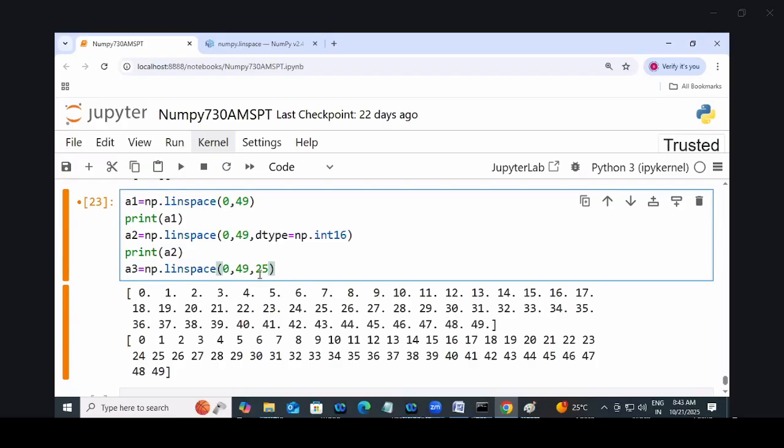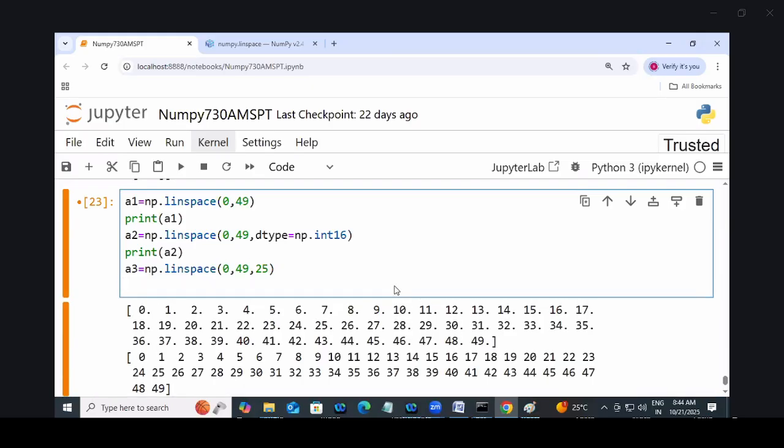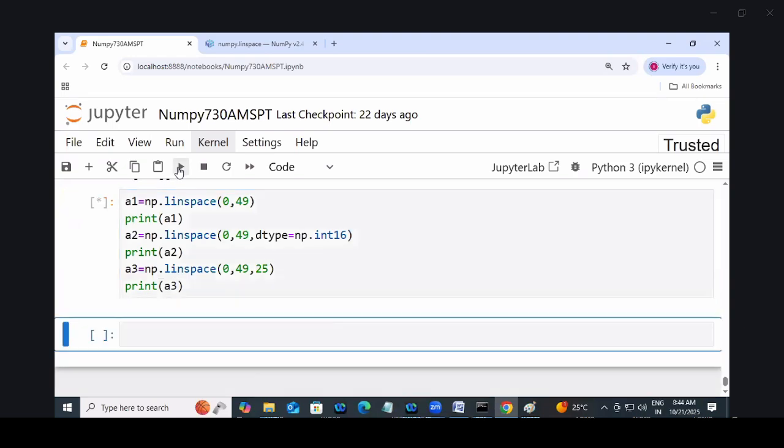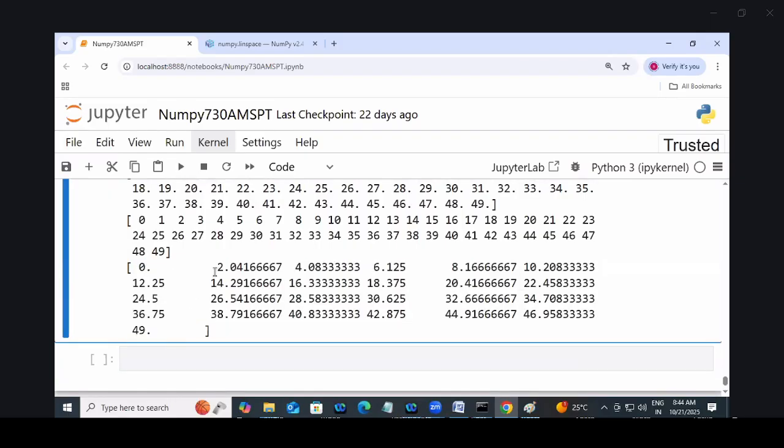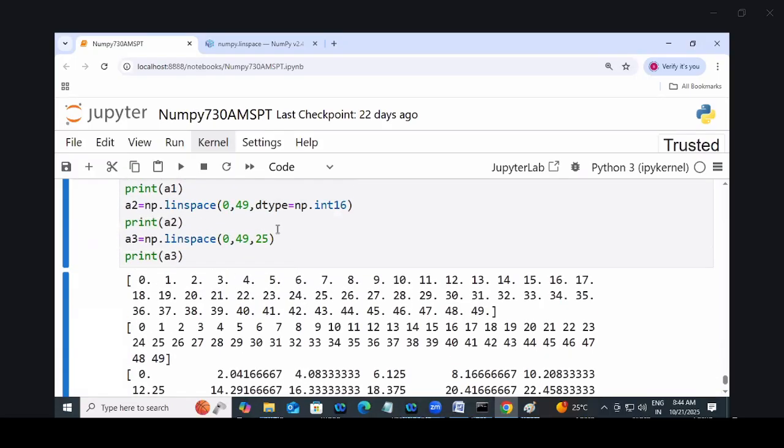How many values are you generating? 25 values from 0 to 49. If I try to print A3, how many values will it generate? 25 values. Now you can see 0 to 49, and the values 1, 2, 3, 4, 5, 6. The total number of values is 25, because I've given the number of values I want to generate.